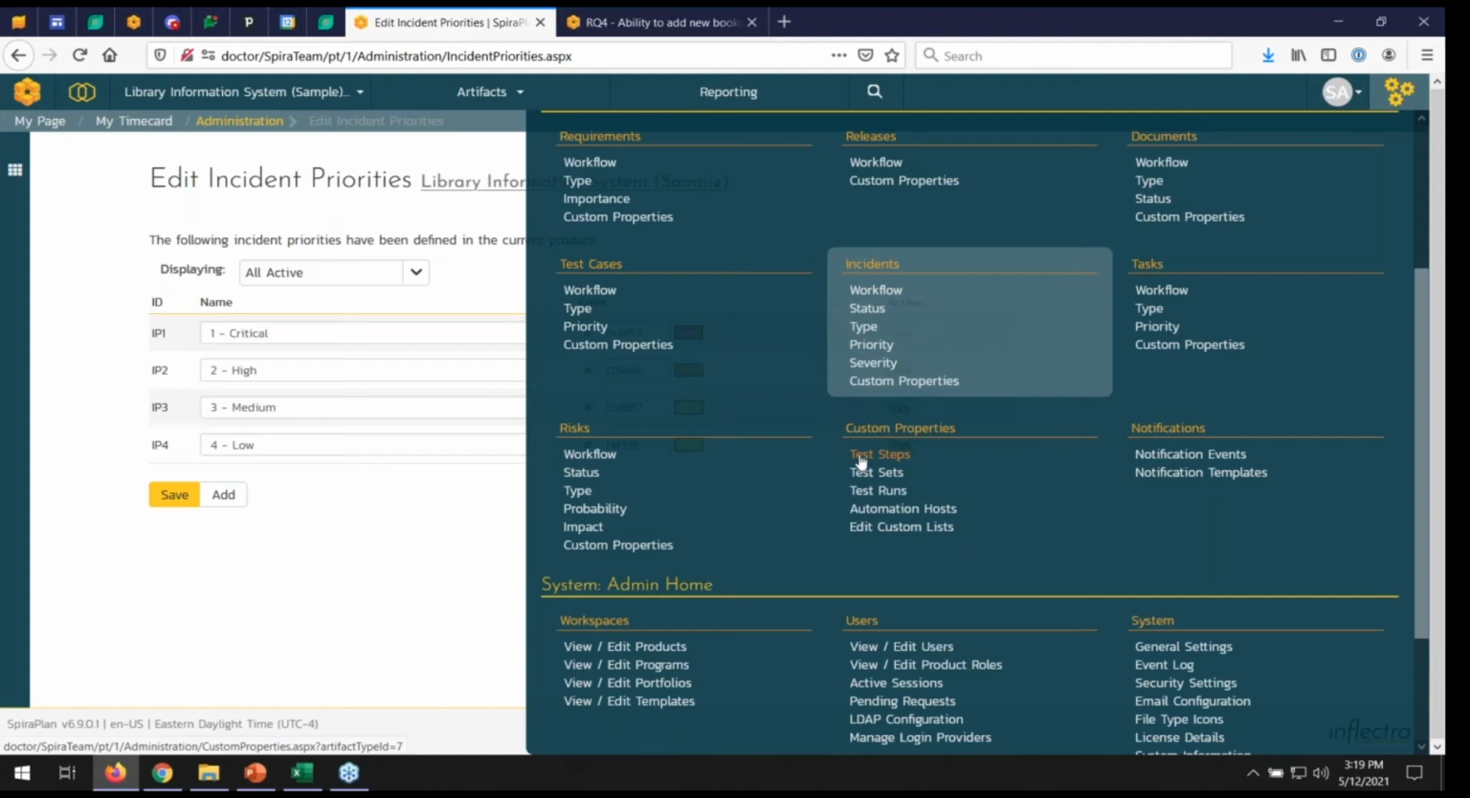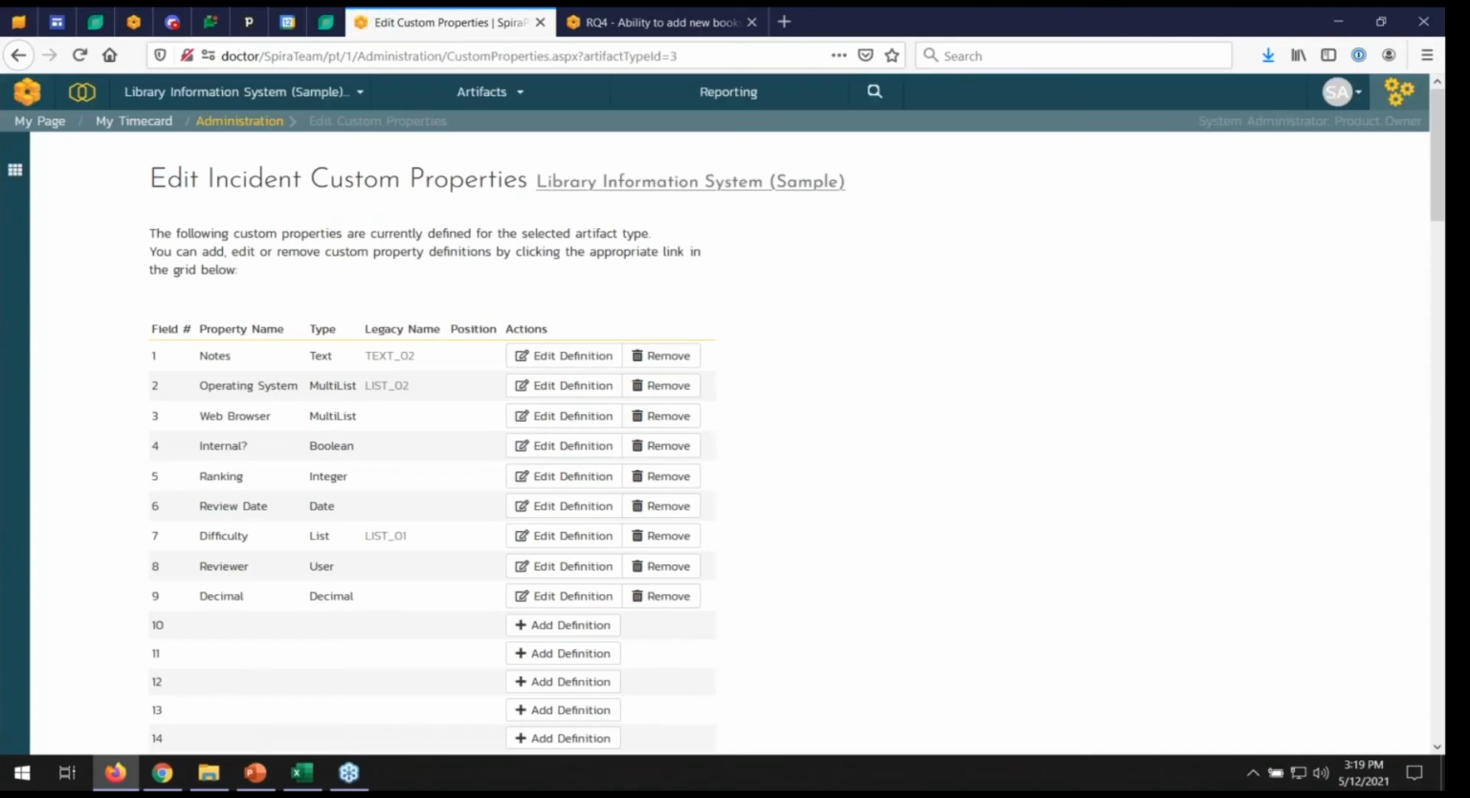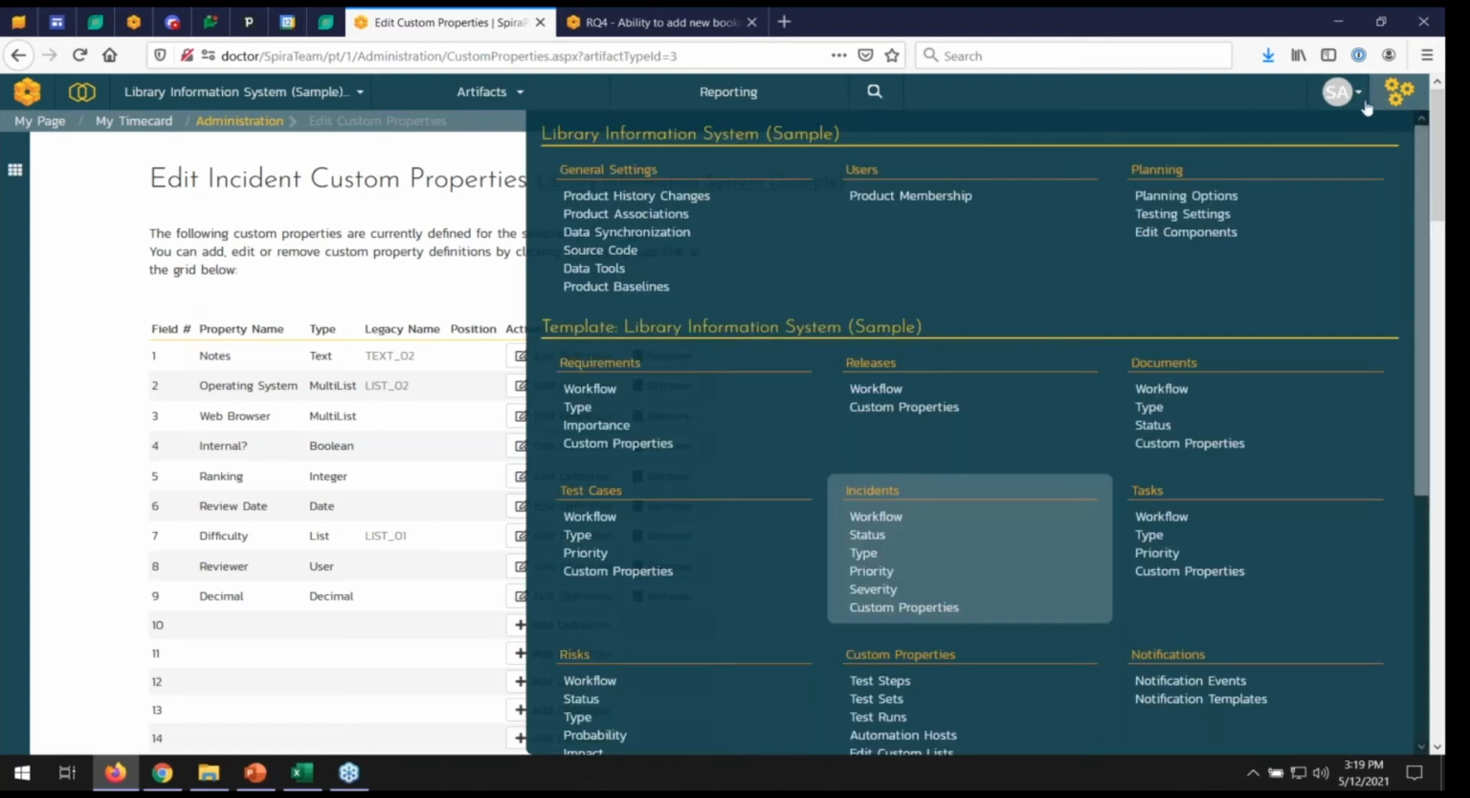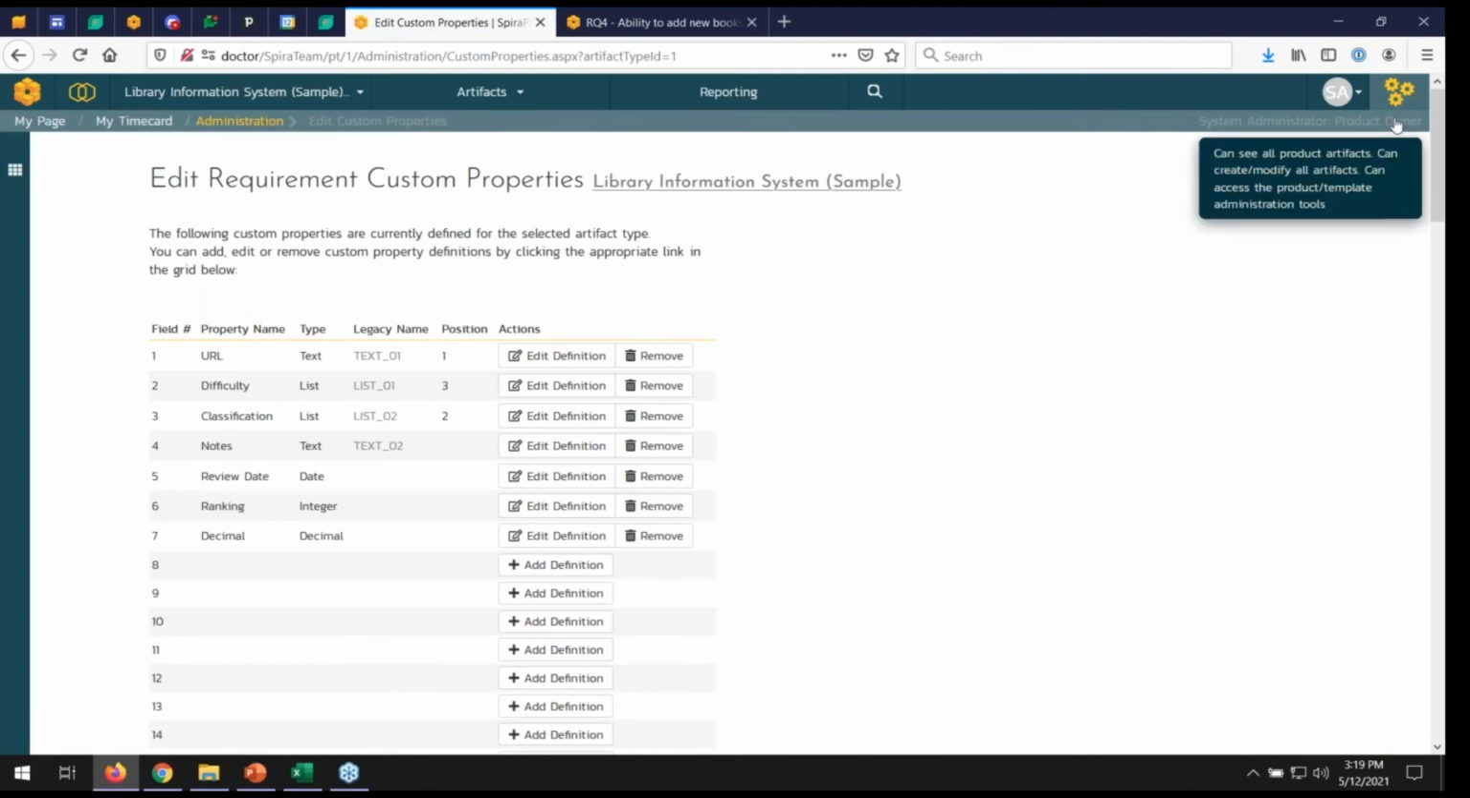So what we've done now is we've moved the custom property links to the appropriate section. So now, in one click, I can go from incidents, standard fields that I'm customizing, to incidents, custom properties right here. Click on that. I'm now right here in the custom property section for incidents. The drop-down is gone. It is now incidents right from day one. If I want to go to requirements, I can go over here to requirements. And that's nice and easy.